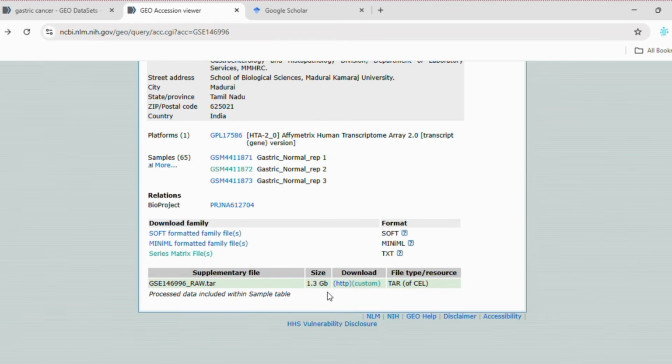It is a microarray dataset. To download this dataset, you can click on this HTTP link. When you click on it, the download will start automatically. These are the .CEL files. You cannot open these in your Excel sheet. To open and read these files, we will use R for further analysis. So at this step, you can only download the dataset. For further processing, we will use R.